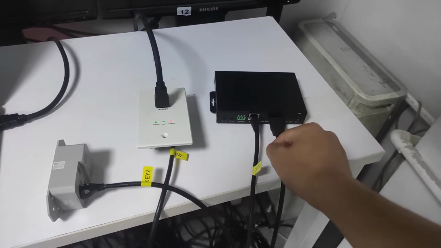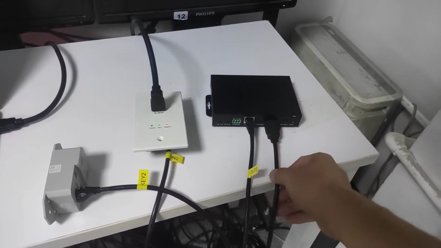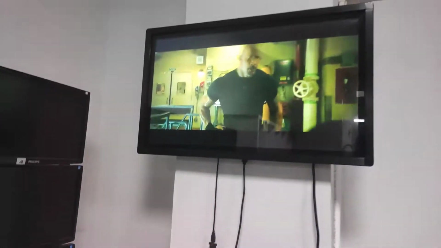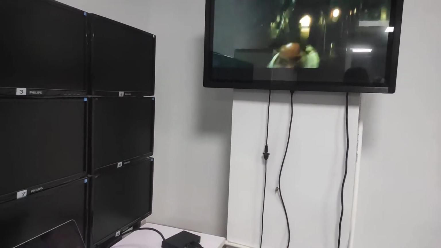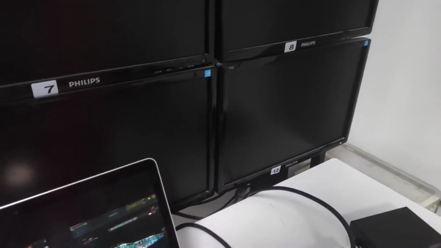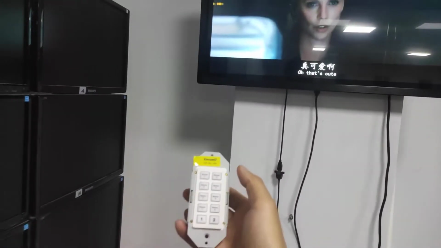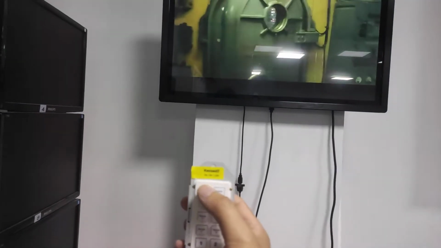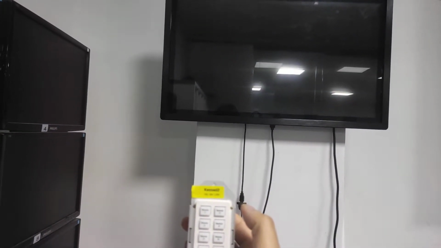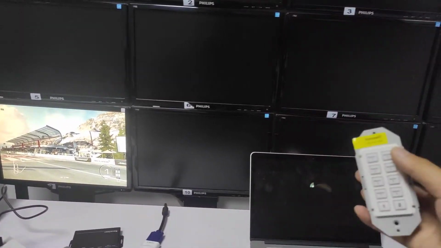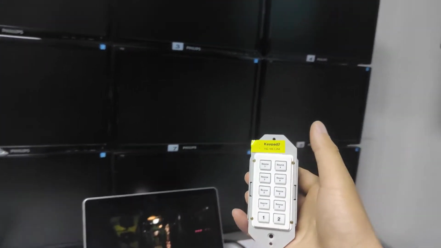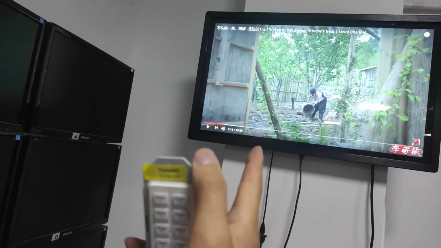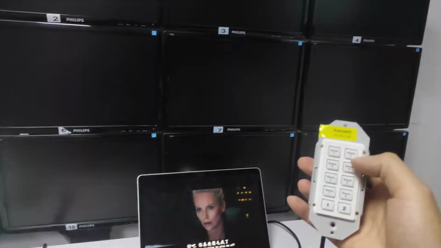Then we have the Cat6 cable, and then the HDMI output to this monitor on the wall. So now we're going to use this Keypad for the source switching. We can see right now if we switch to source one, which is from this PC, with these two Keypads, only this Keypad controls the source switching for this monitor. It's not able to switch other displays.